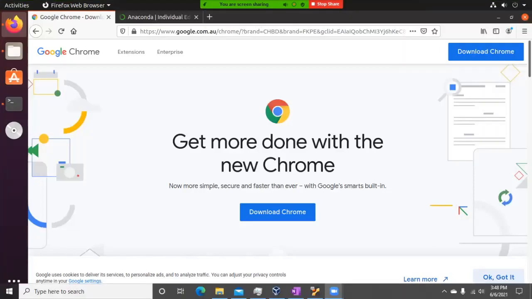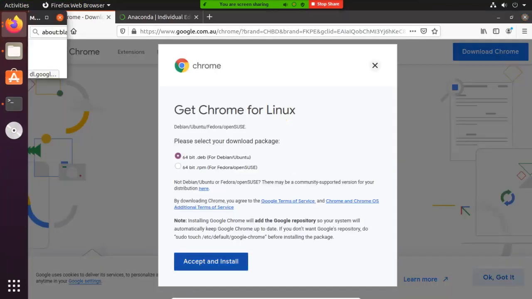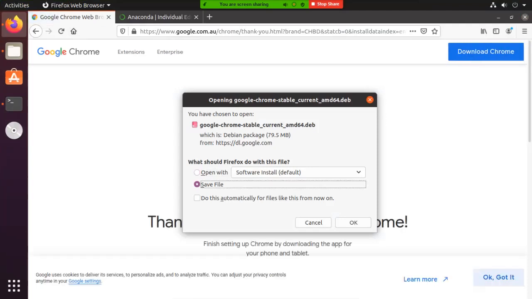Hello, and this is the third tutorial in the series where we are going to configure our virtual machine for dev work. So I prefer Chrome. If you like Firefox, you can continue with Firefox, but I'm going to download Chrome first. And then, yeah, I'm going to accept. I'm going to save it to the default location.